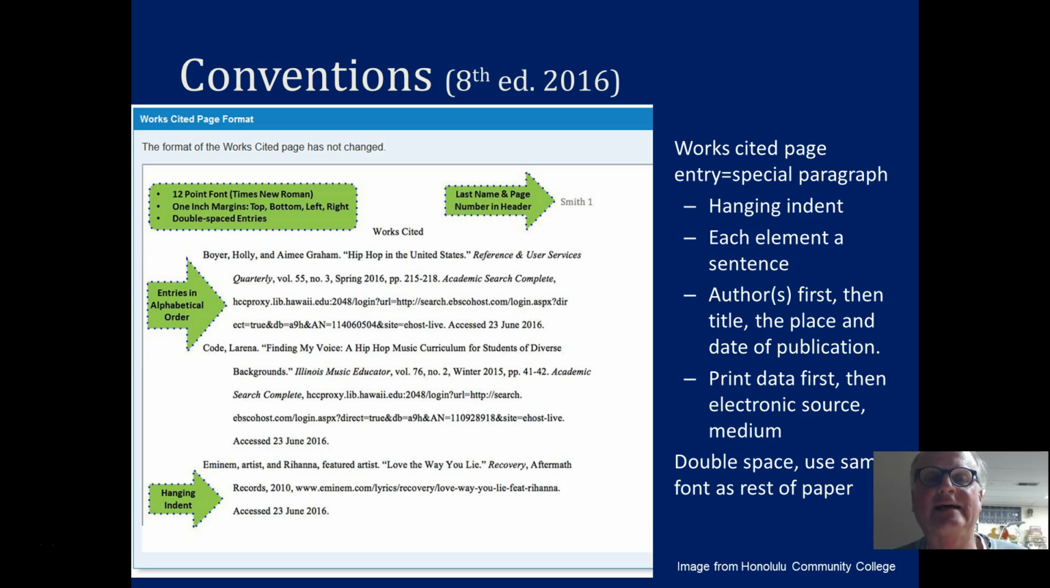You can do this very easily with the hanging indent feature in Word. It's very difficult to do this in Google Docs. Notice also that this is organized alphabetically by the author, or here in this case, the artist. And that's the way your page should look.